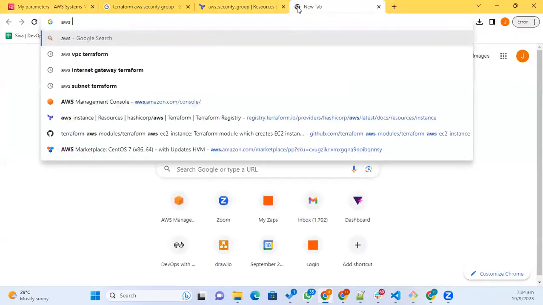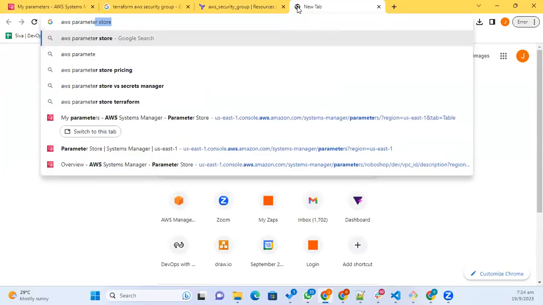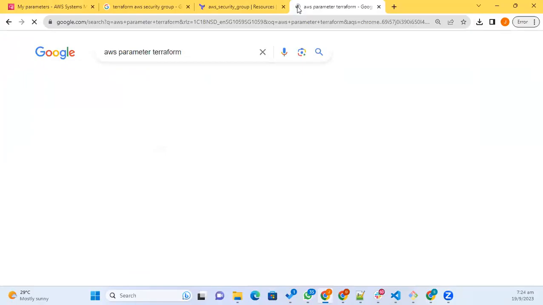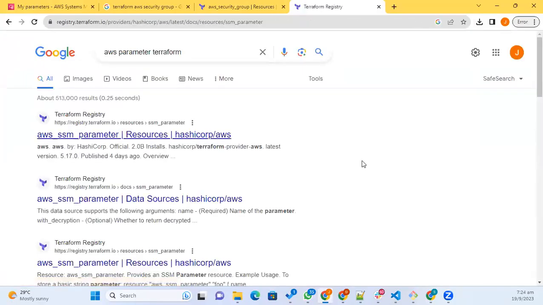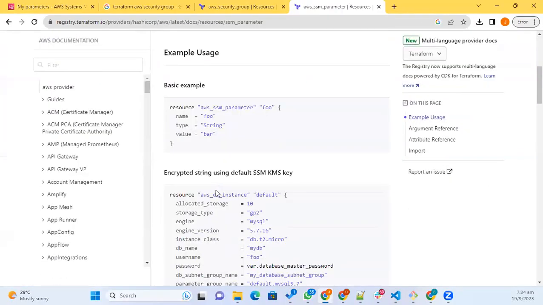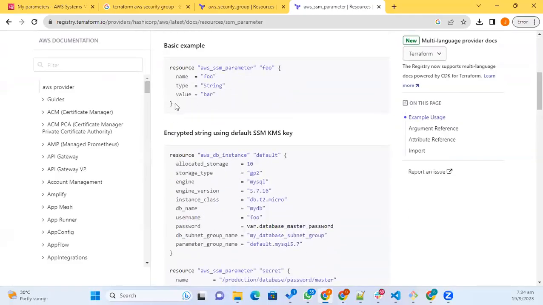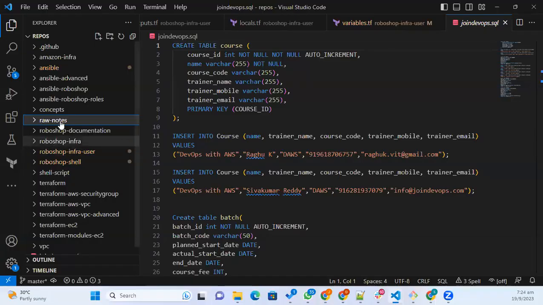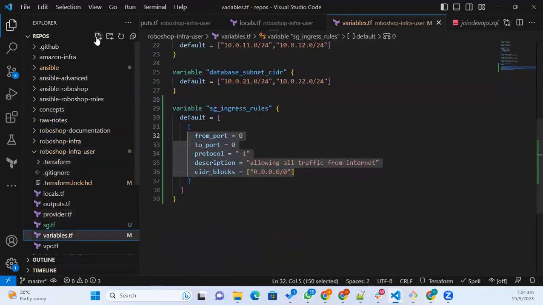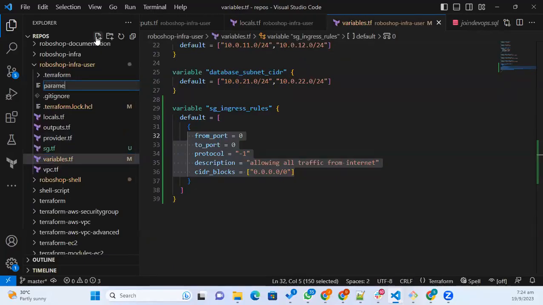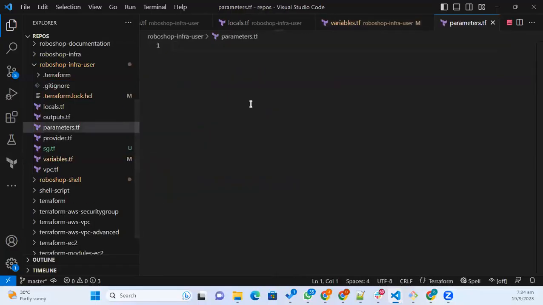So we have the AWS parameter resource in Terraform. It is a very simple resource. You just need to give name, type, and then value. Here I will create another file called parameters.tf so that everybody can understand what parameters we are storing.